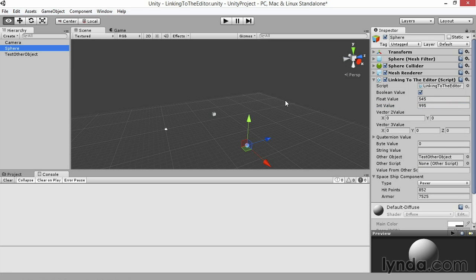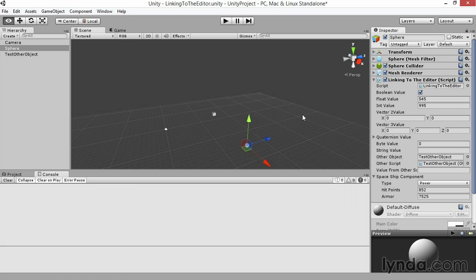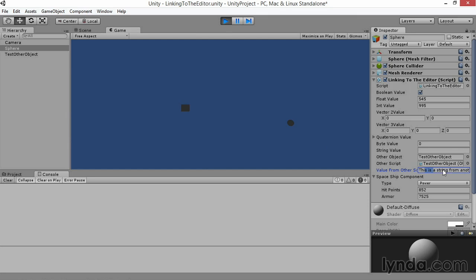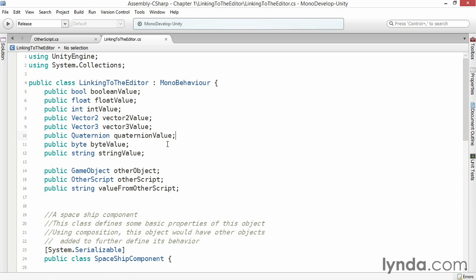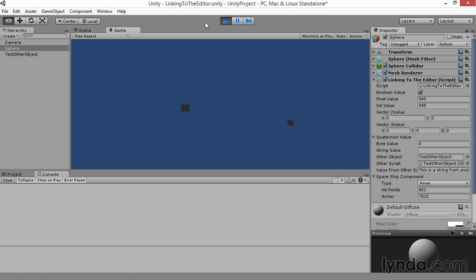For many Unity data specific types, Unity supports a drag and drop interface for assigning those variables, as well as a selection from a list. So for example, for this other script, we can hit this button here and it will show all the other scripts in the scene, all the other script types. So we can select a variable from there. Now when we hit play, we can see that this will populate this from other string, which is found in the other script. The inspector also supports custom classes.